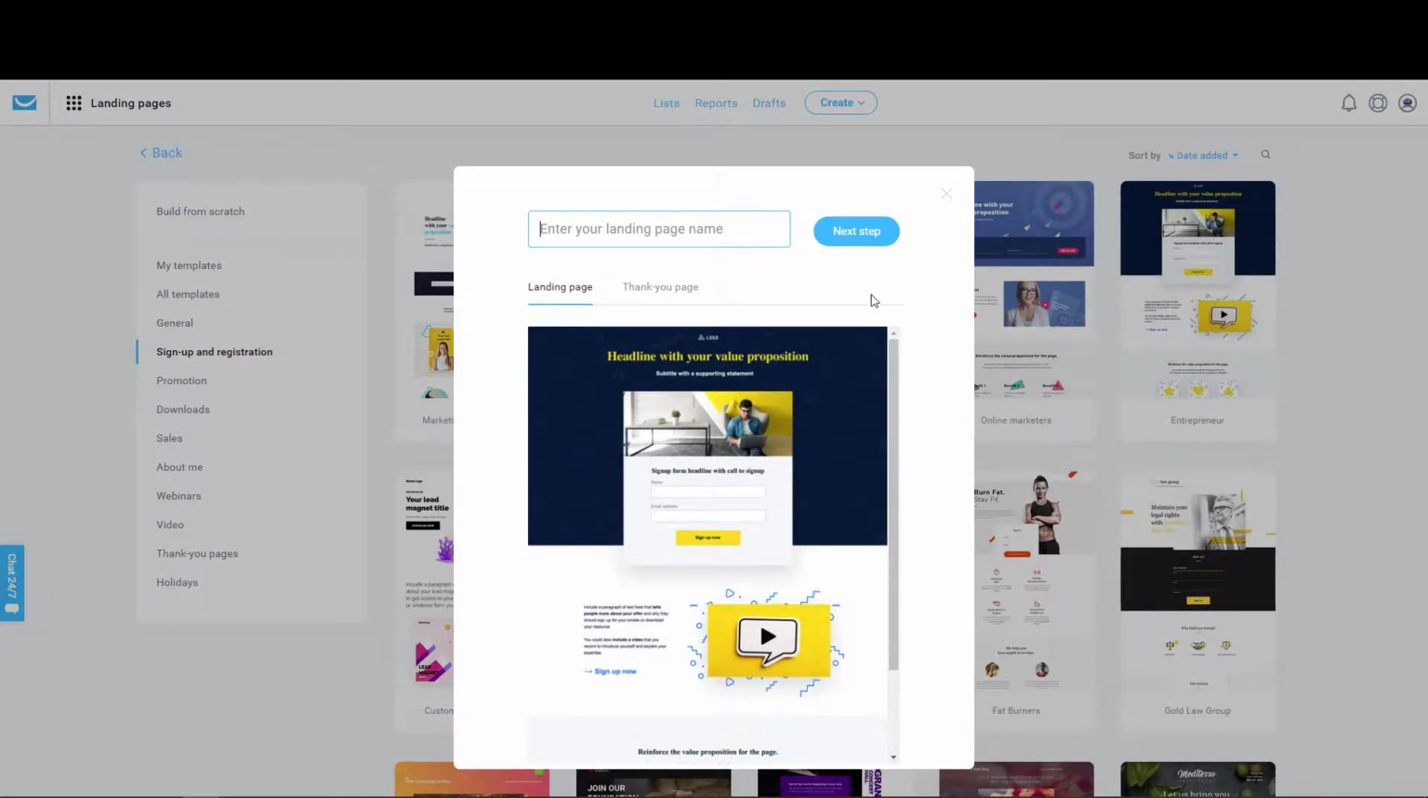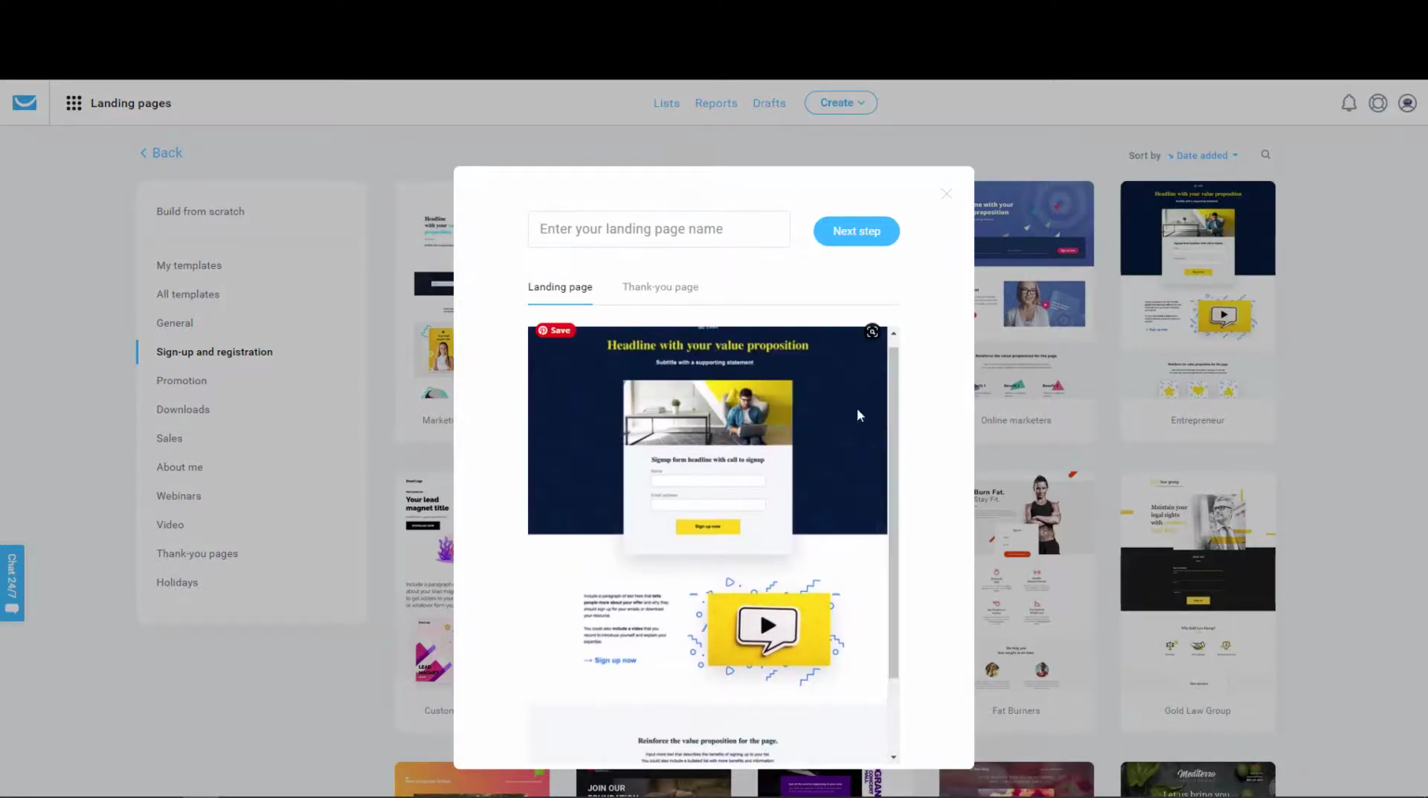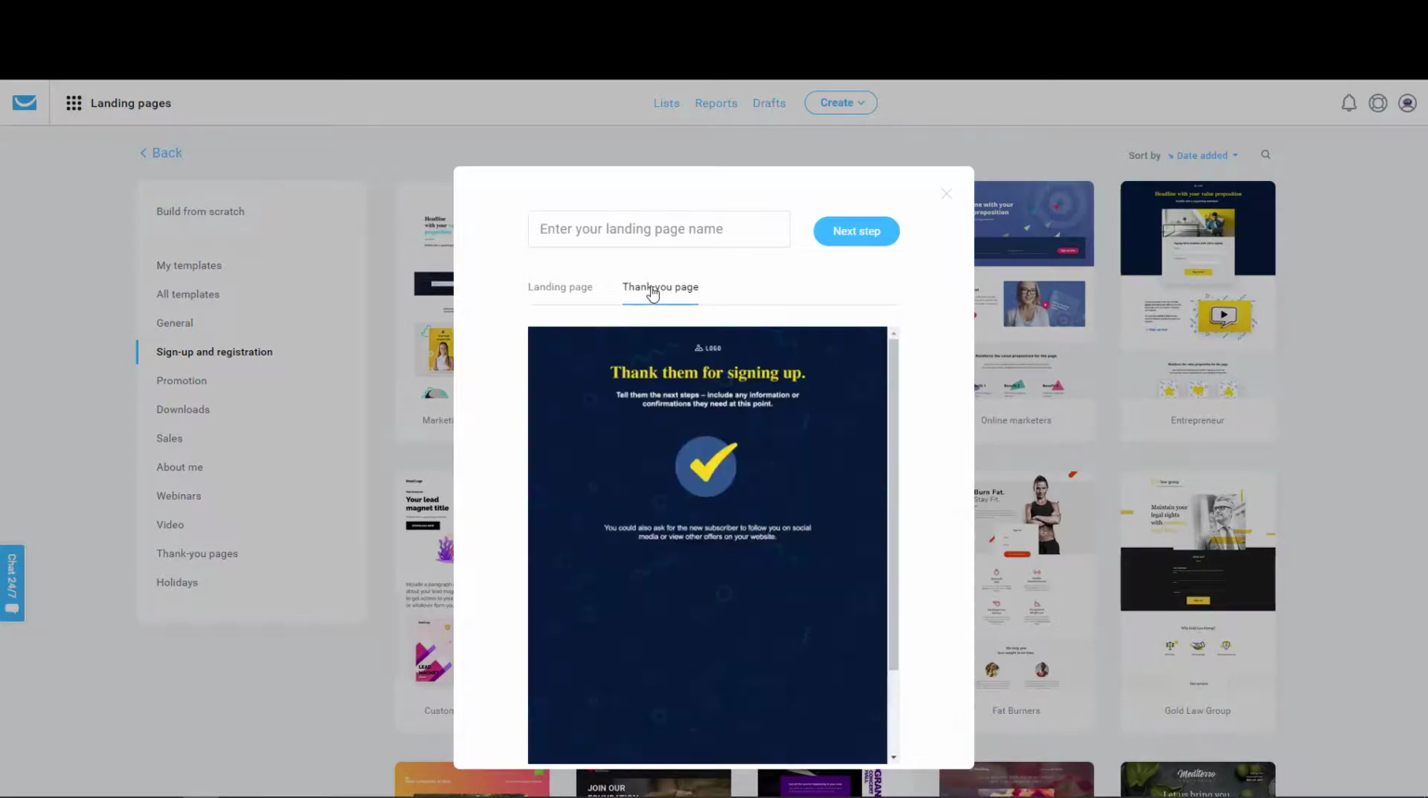And basically with your landing page, you just put your name in here, you choose the landing page, you can see what it looks like here, and there is a thank you page as well that sits in behind it. Thank you for signing up. With some thank you pages, you may or may not be aware that you can actually use that to add a little bit more oomph to your email marketing. It says you could also ask for the new subscriber to follow you on social media, so that's another good way of getting a request on the back end of that one.